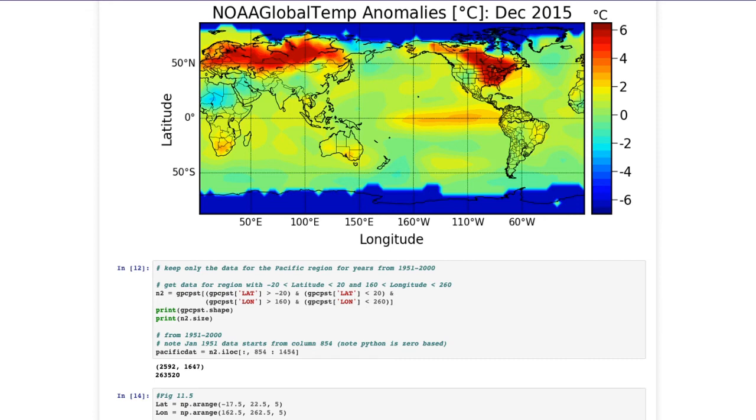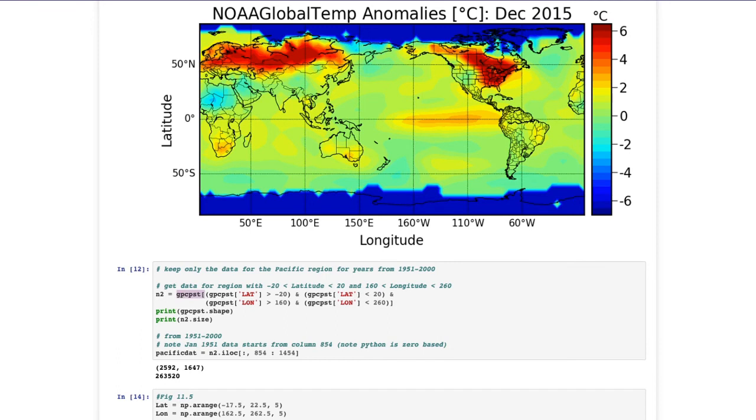We're going to name this slice of data N2, and this is how we slice it according to those lat and long values. We can go ahead and use the ampersand in between each of those slices to make sure that you need to meet all of these conditions in each row of your GPCPST dataset in order to be in this new N2 variable. We could go ahead and print the size of our GPCPST data as well as our N2 size.